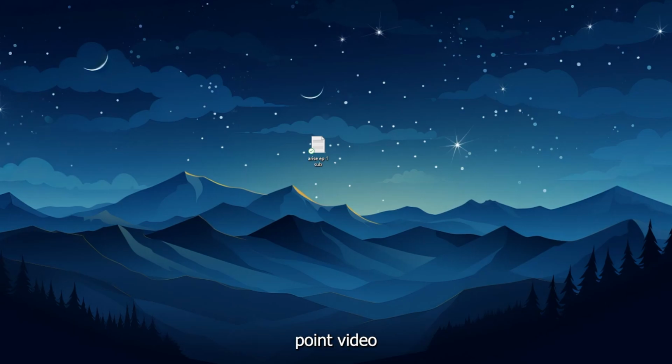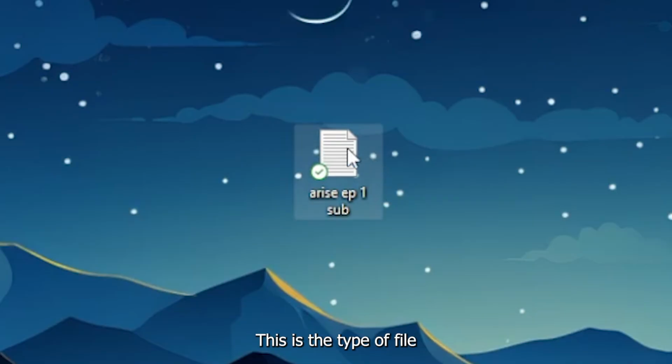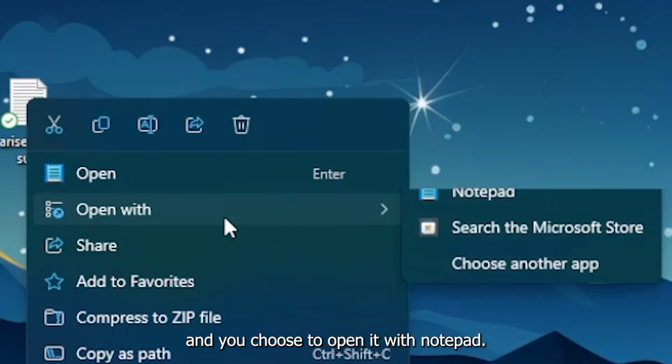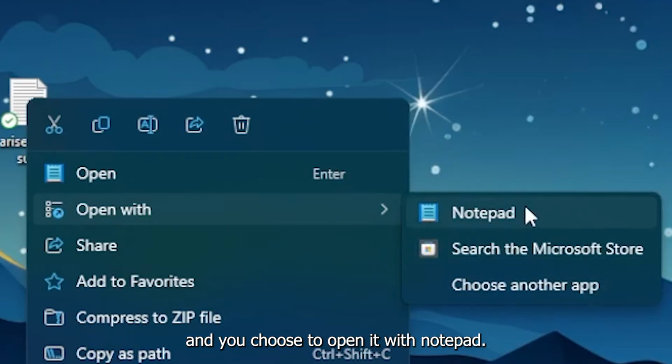So here's a straight to the point video of how to edit subtitles and upload them to YouTube. This is the type of file you'll receive. It will be an SRT file. To edit it, you right click and you choose to open it with Notepad.